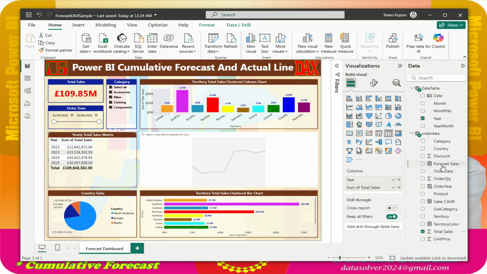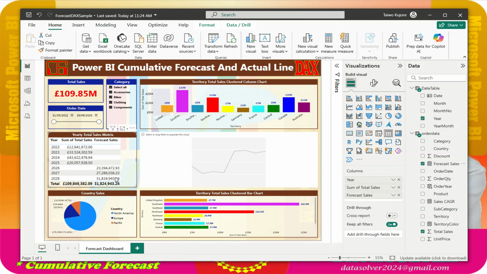So our forecast will give us the predictive forecast for the next 3 years, which is this. As you can see, in 2026, the forecast will be 23 million. 2027, the forecast will be 27 million. And 2028, the forecast will be 31 million.